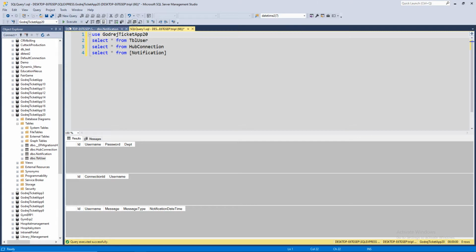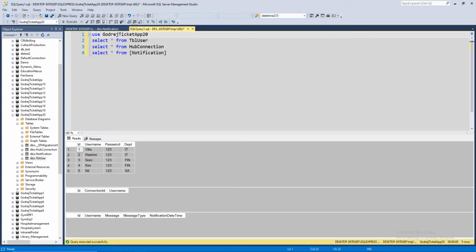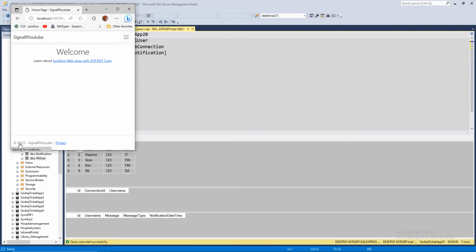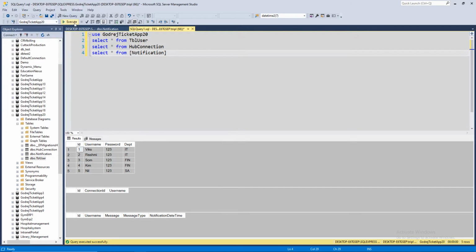Let's go ahead to log in with a username, for example, Rashmi. Oh, it didn't show me. Okay, wait. I didn't get the connection ID either. Alright, I'll just fix that up.